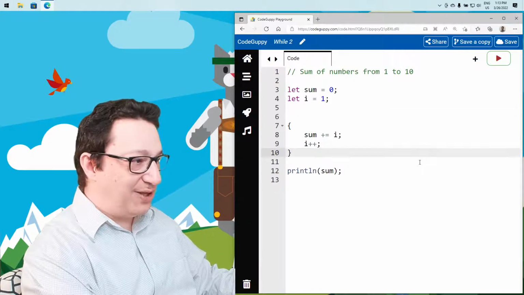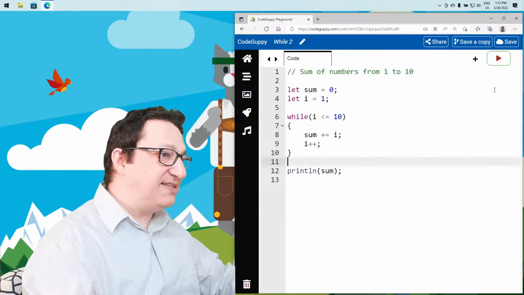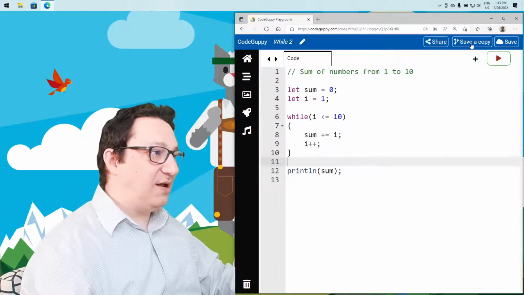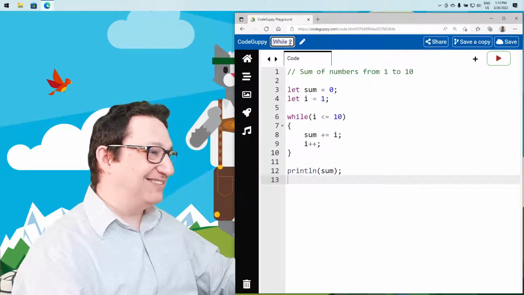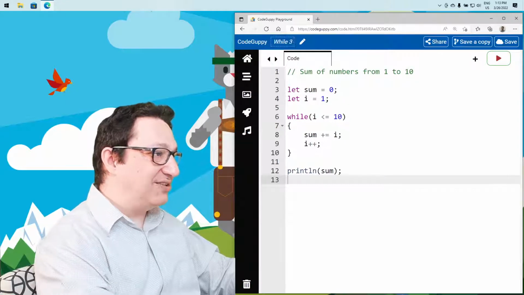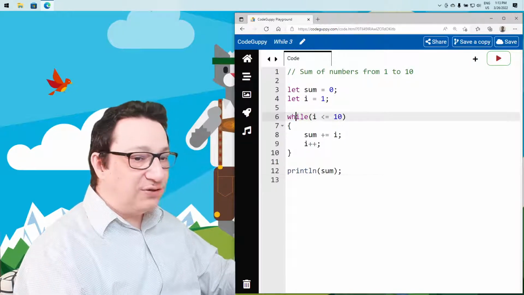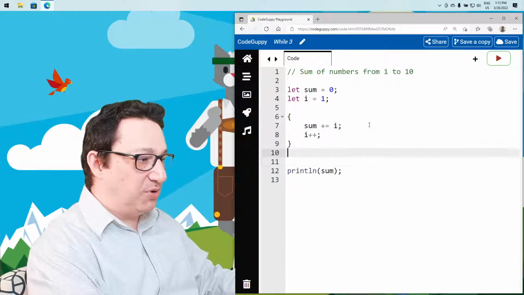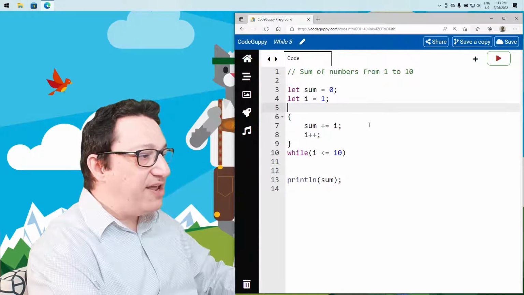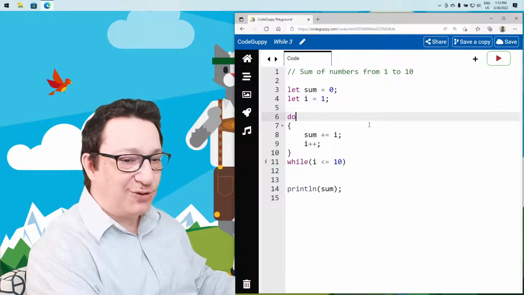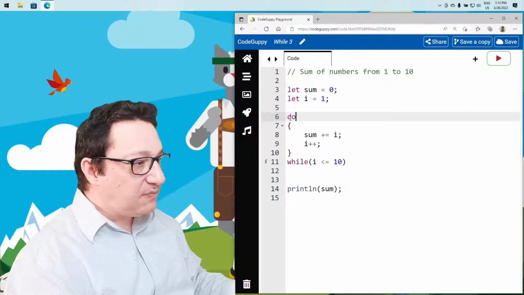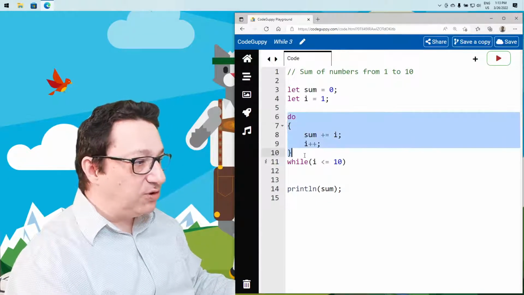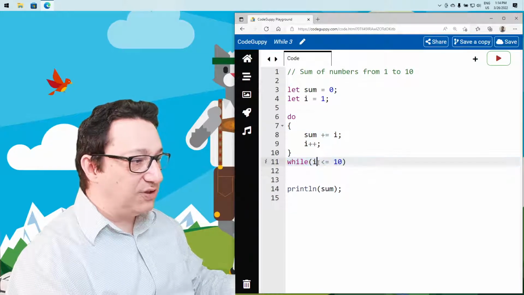So notice what I did. Actually, let me save it as a different copy because I've shared this one with you on the chat. So this is while 3. Notice what I'm doing in this example. I'm moving the while after the code block, just like this. All I have to do is to put a do in front. So it means like this: do this code block as long as this condition is met.